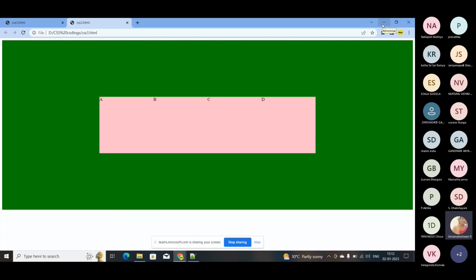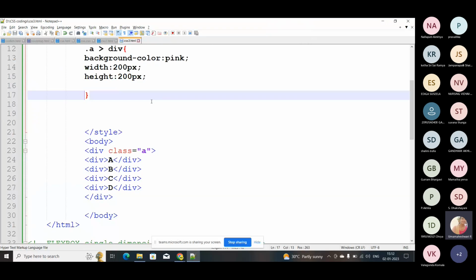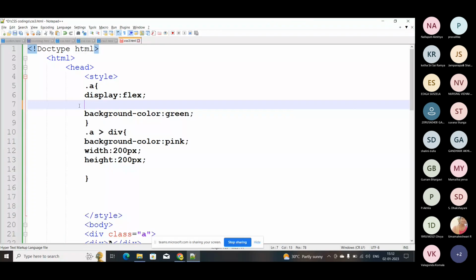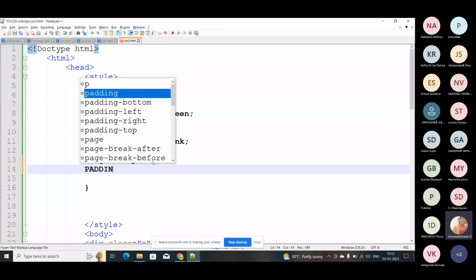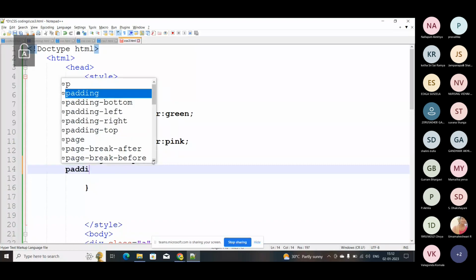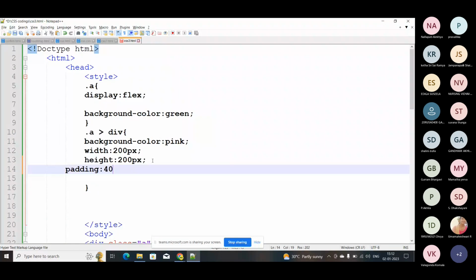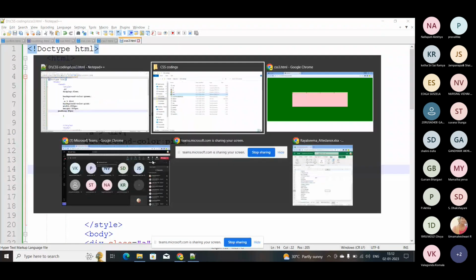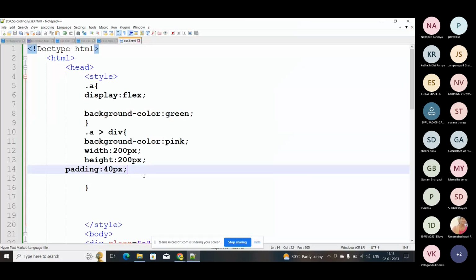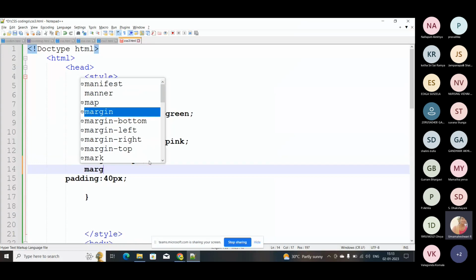Okay, this is how it is placed. So now what I'm trying to do is remove all these things. Don't want this. And also I want some padding for each and every element. So this is what it will be. And you can also give some margin values.